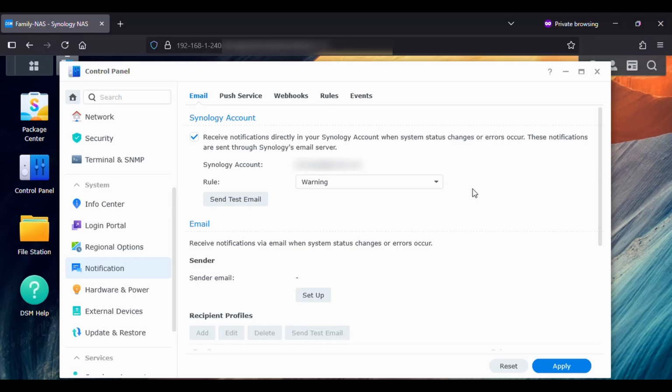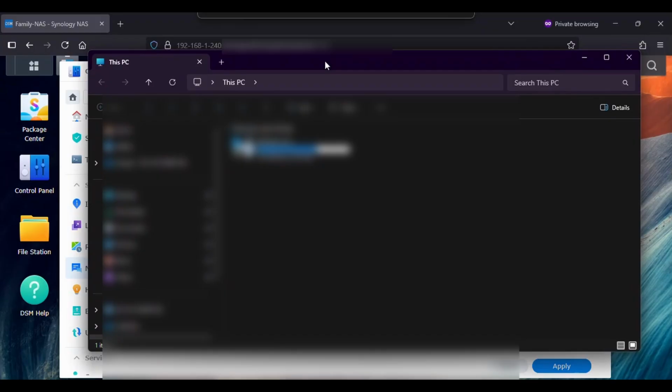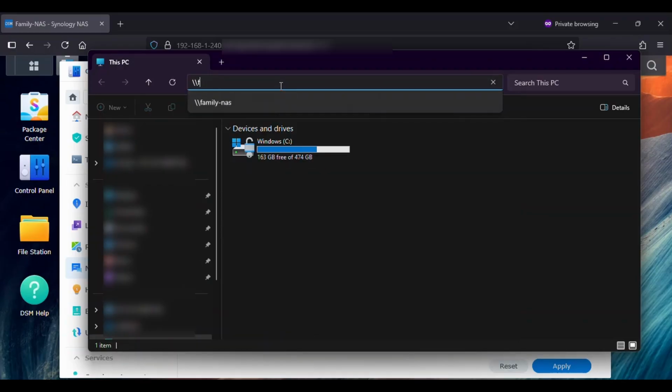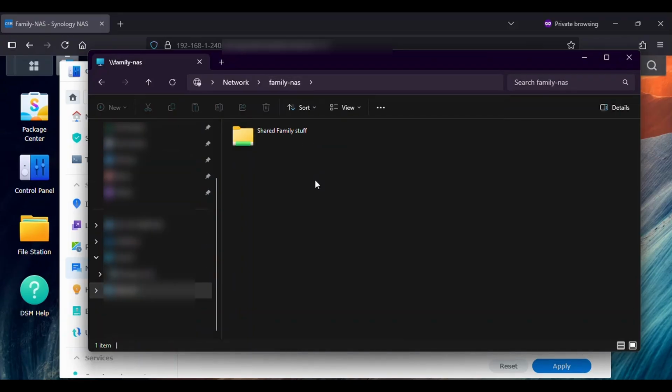Right, let's move over to how do I connect to my share. So I've created, or you've created a folder and you now want to connect to it. It's very simple. You would need to just click on the name of your device, which is family NAS, hit enter. And then at this point, you will have your shared family stuff.